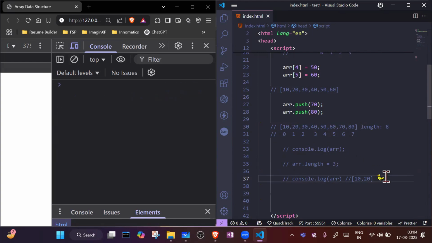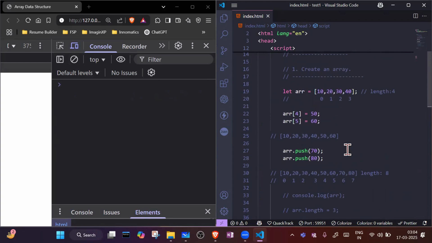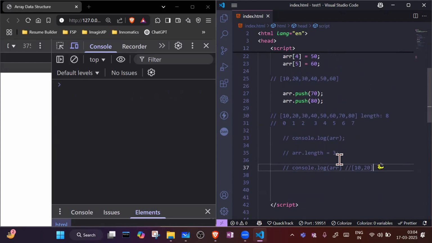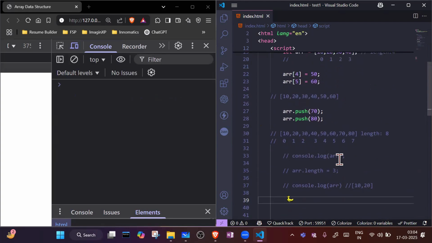And if you want to delete an element from the array, what can you do? Okay, where is our array?